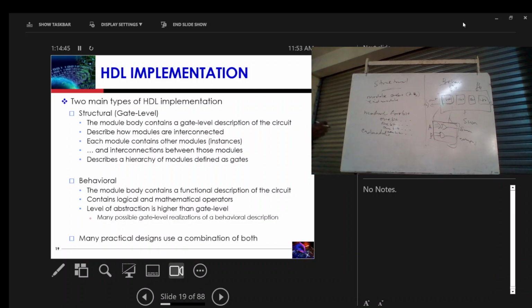So in behavioral, I'll have the model the same, with the inputs and outputs, right, end model. But within here, all I'll do is that I have my sum is equal to A plus B. Finish. I just use the plus sign, and I'm done. That is behavioral model.